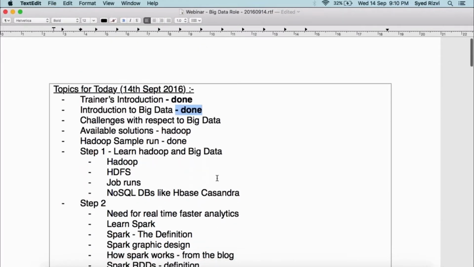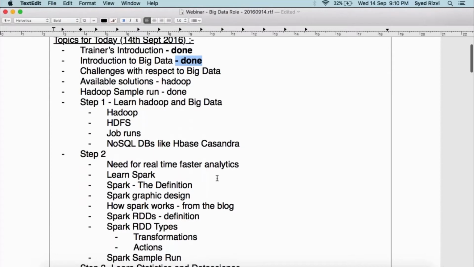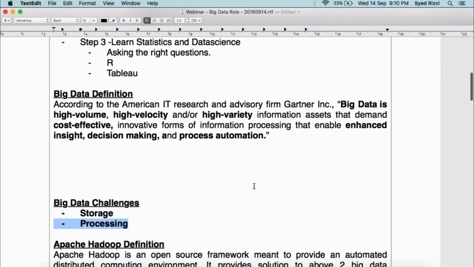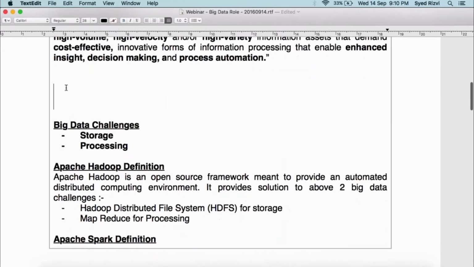Challenges with respect to big data. Storage is one thing that I have spoken about. Storage is a challenge. The other problem is obviously you want to do business analytics. The other problem is processing that information. How to process that information? That itself is also a challenge. Let's see if we have any technology available which meets these challenges, provides a solution to these challenges. Do we have it or do we not? Let's go and find out the definition of this software called Hadoop.